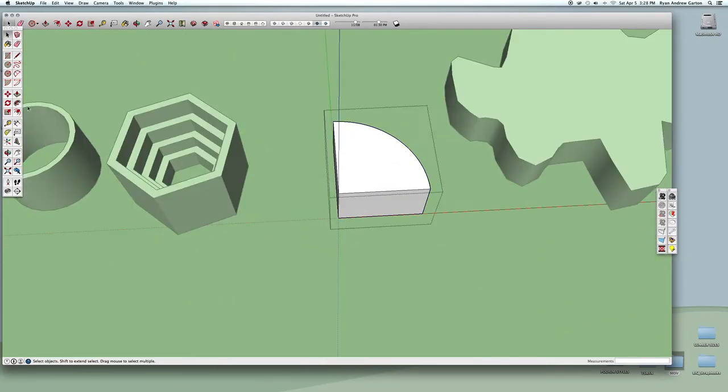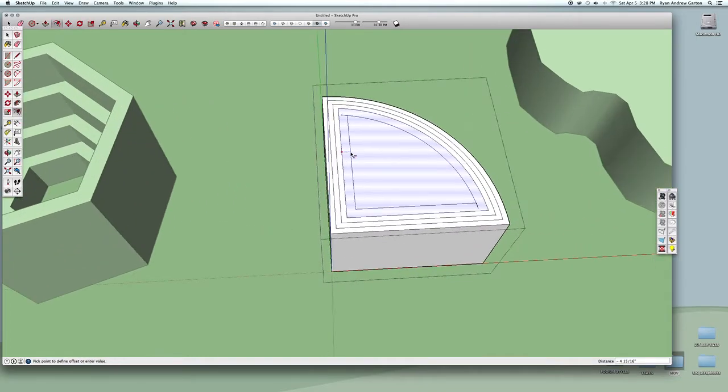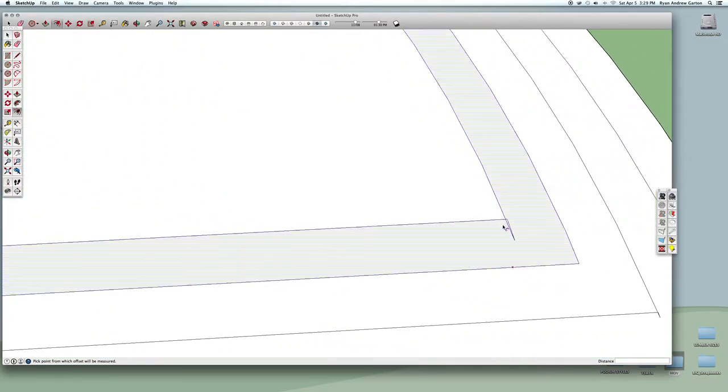I'm going to open this one up, and I'm going to offset that face. So I'm going to offset this face, and this one I'm just going to do 3, 3, 3, 3. You'll notice as I get a little tight, it starts to get a little messy in this corner.